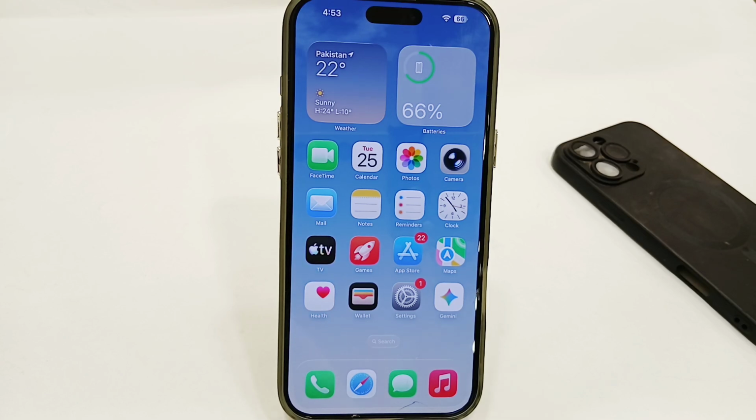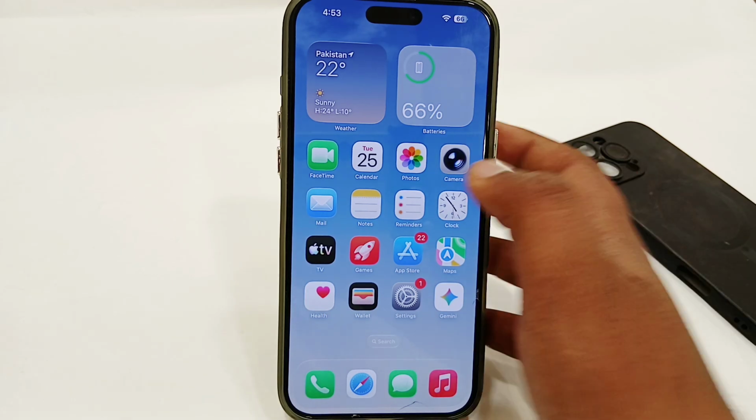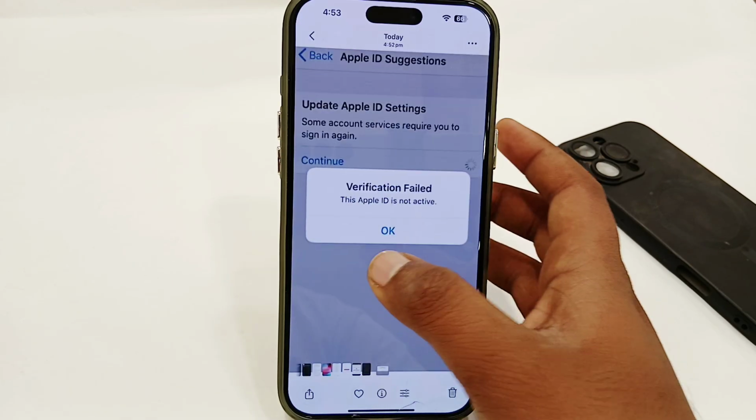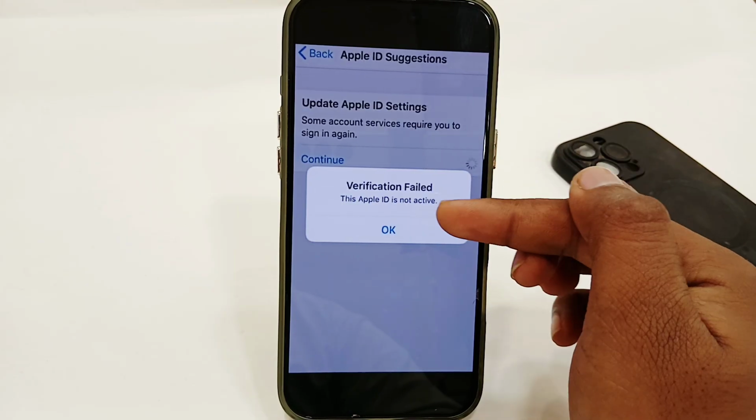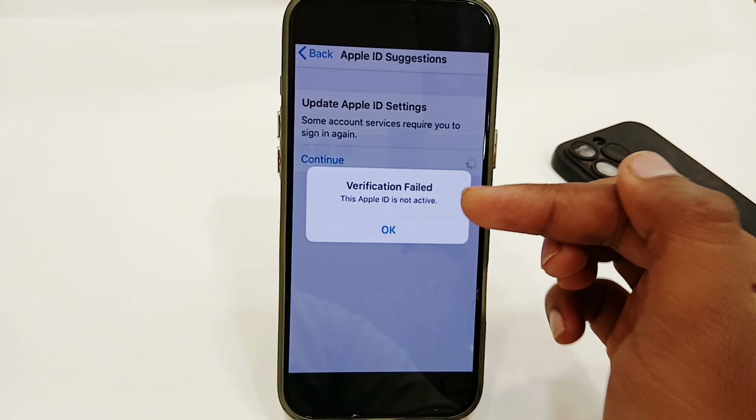Hey guys, today I'm going to tell you how to fix Apple ID verification failed in iPhone or iPad. If you are using an iPhone or iPad and facing the issue that you see a message that your Apple ID verification failed, let's see how you can easily fix this issue if your Apple ID is not active.